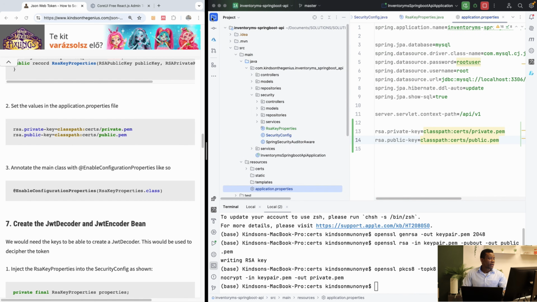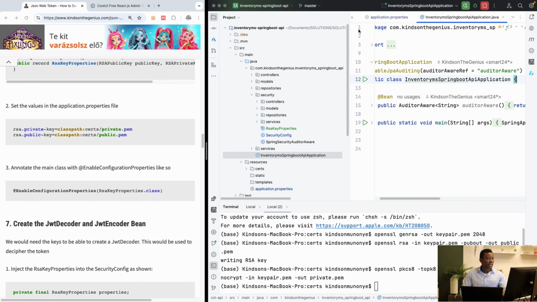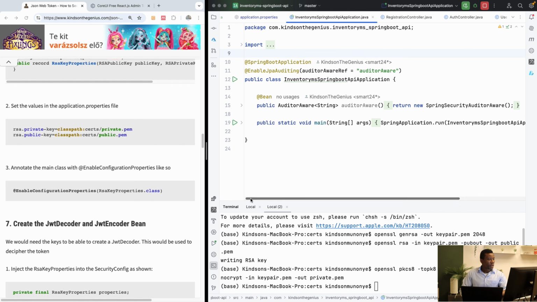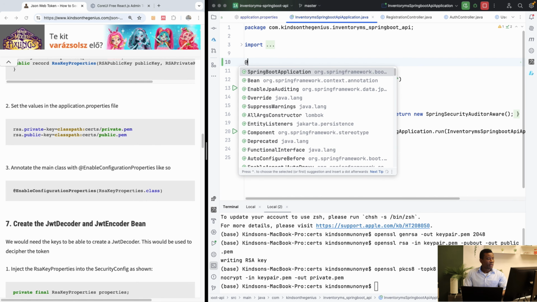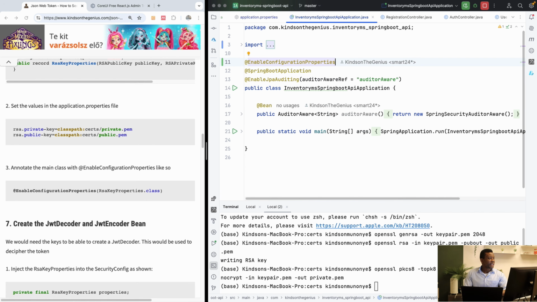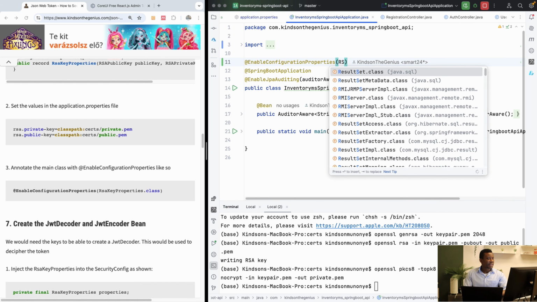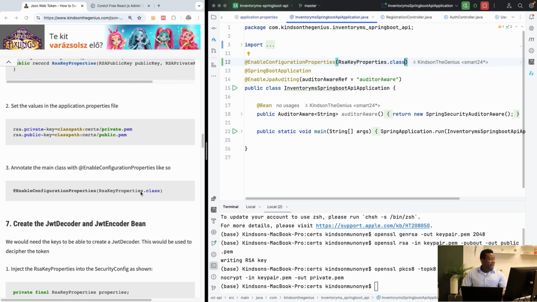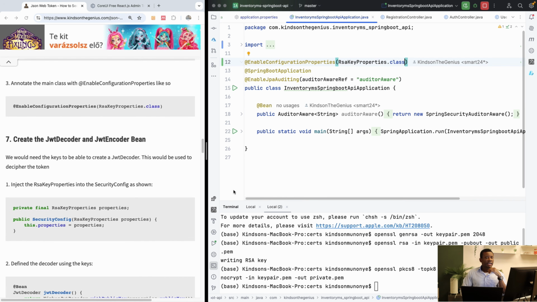The next thing we want to do now is enable configuration in the base application class, which in this case is the InventoryMS Spring Boot application. We are going to add the annotation @EnableConfigurationProperties, and it's going to be RSAKeyProperties.class. At this point, we can actually run the application, but then it's going to ask us to create decoders, because for these keys we need an encoder and a decoder.